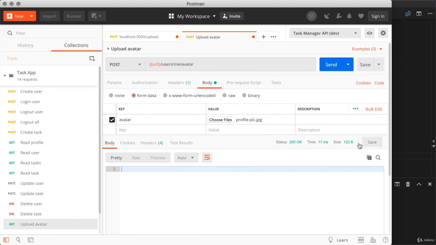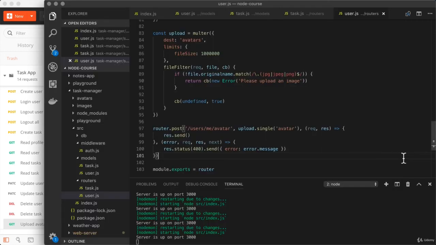Now that we have this in place, the next step in the process is to figure out how we can add authentication and actually associate this image with the user who uploaded it. That's what we're going to focus on in the next lesson, so let's go ahead and jump into that.